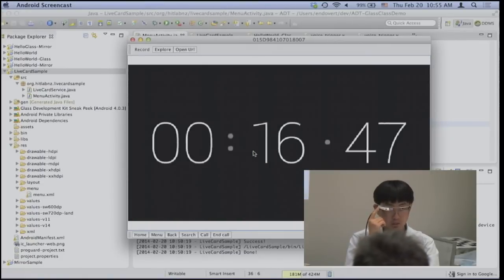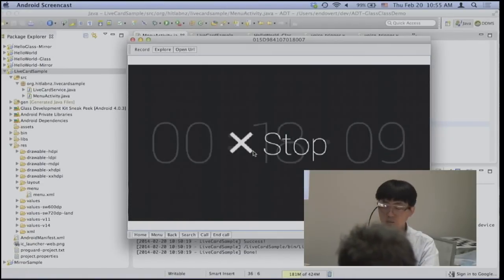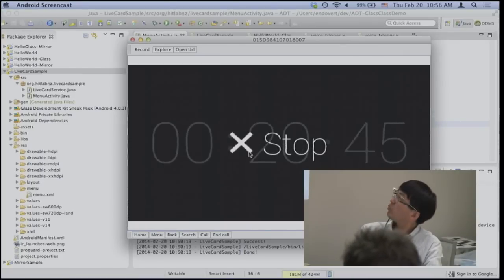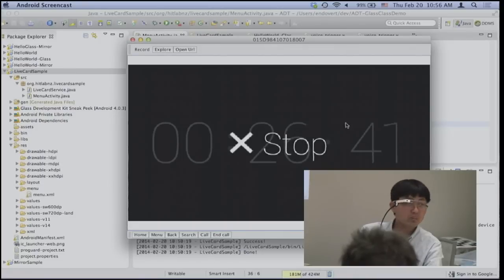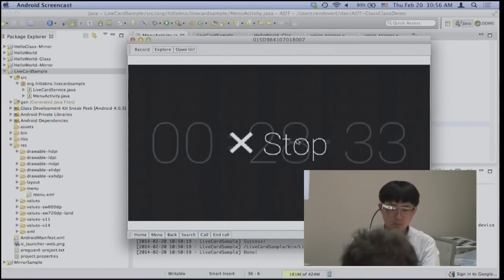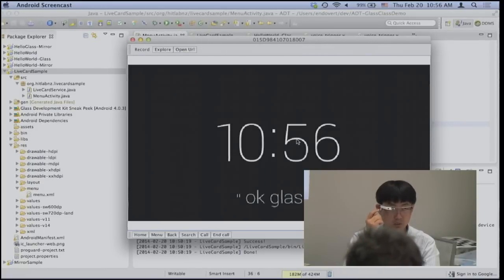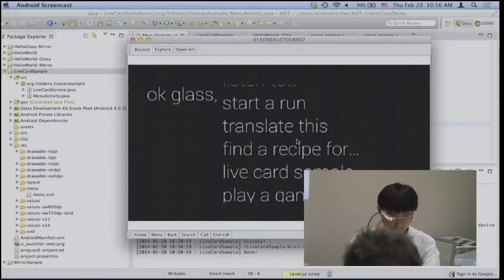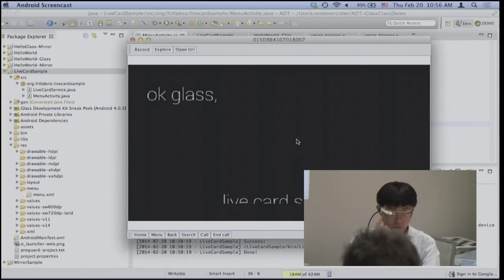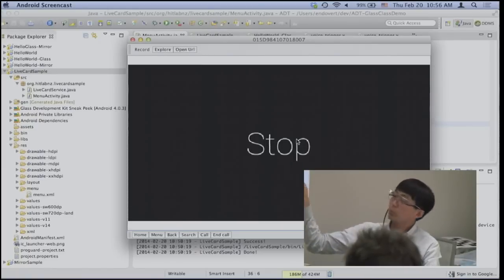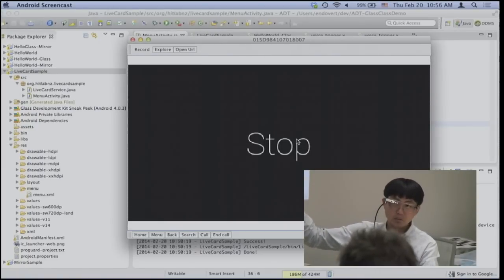If you see here, if I tap, you can see that this menu item is kind of transparent on the background, and you still see the live card updating in the background. But the one we've just created, the OK Glass live card sample, if we tap on it, you can see that it's opaque and doesn't show the live card running in the background.